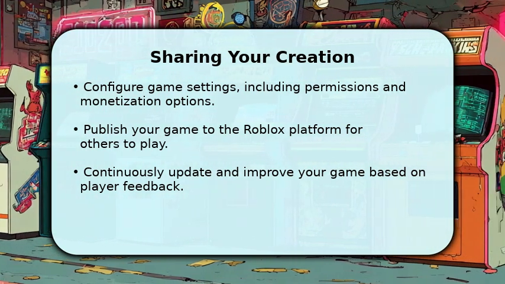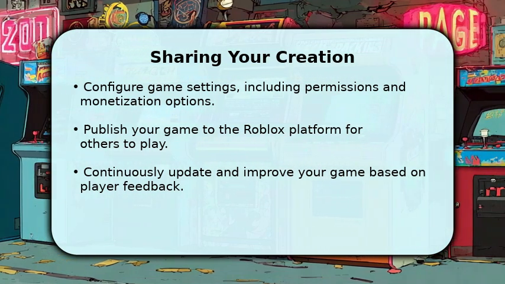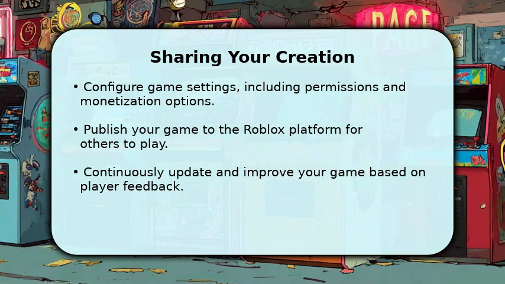Remember, the journey doesn't end there. Continuously update and improve your game based on valuable player feedback to keep your community engaged and growing.